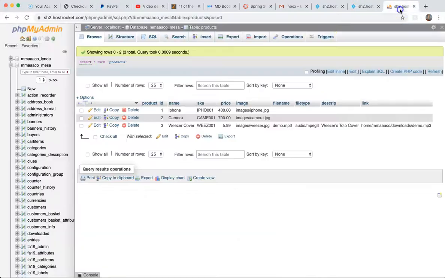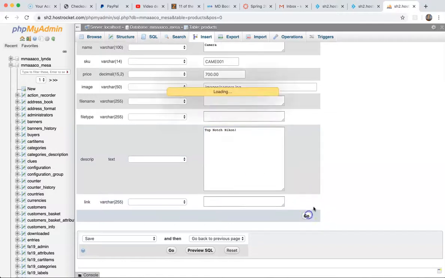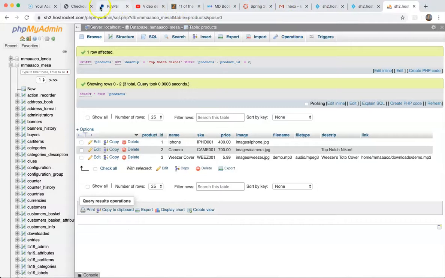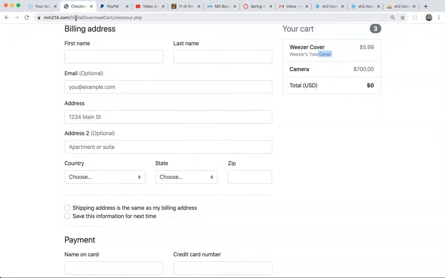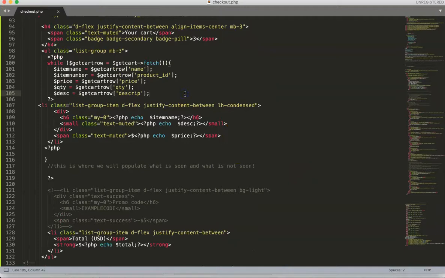So if I go back in here and, let's say I go to camera and edit it under descript, I'll add top notch Nikon, something like that. When I save it and then go back into my checkout again, we've got camera. Now we can see top notch Nikon, and we could always work to add thumbnails and things like that. So let's finish with the total, and the total would be equal to the price.